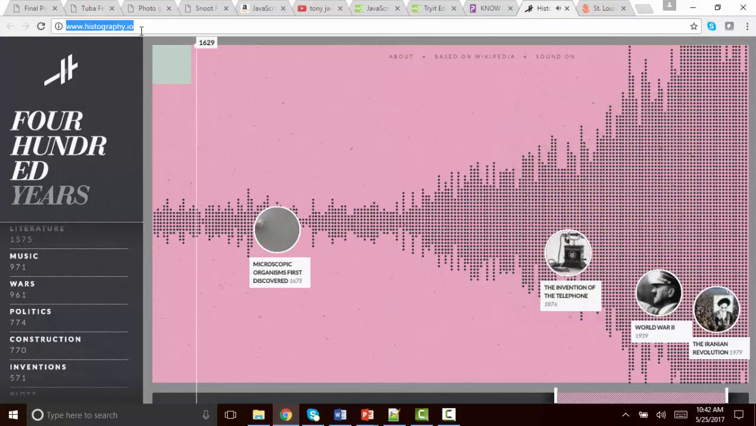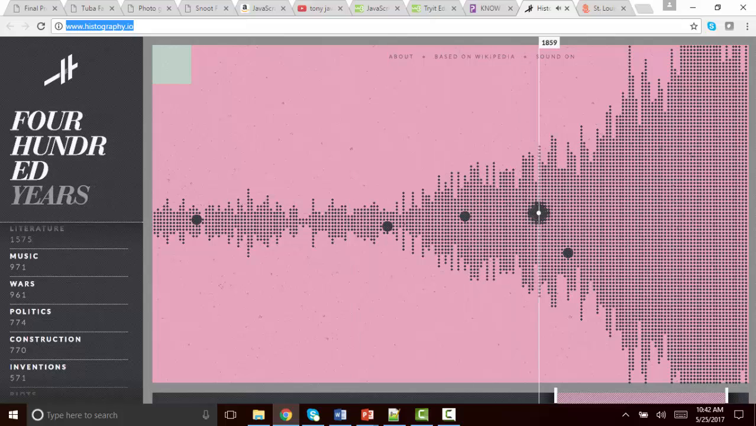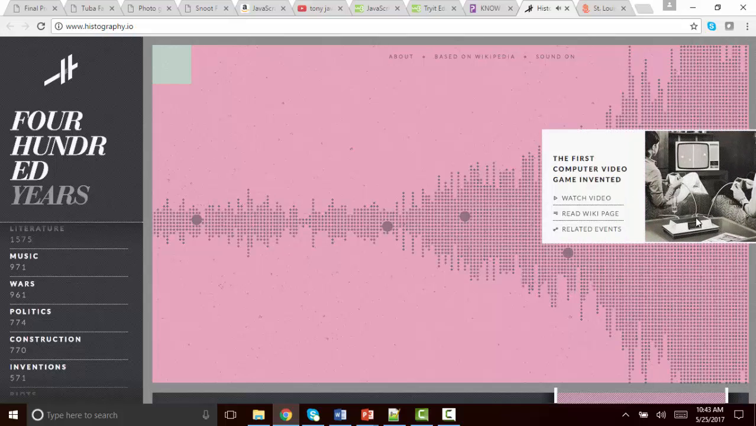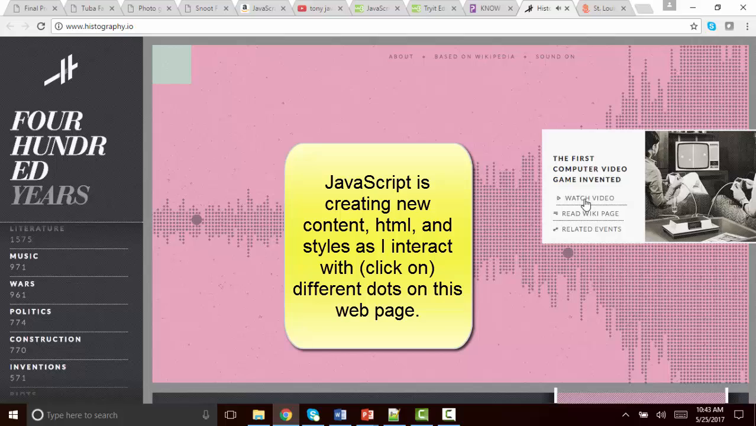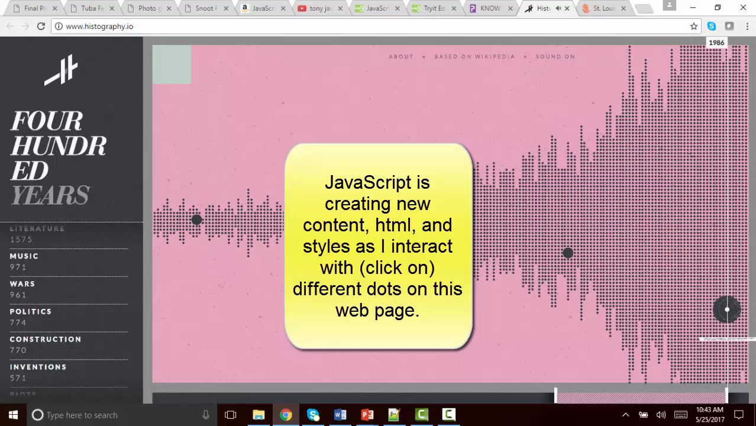This is histography.io, and it's got all kinds of different dots in history here that I can point to, and you can see the JavaScript and how it's interacting with me as I'm moving the mouse. The first computer video game was invented. If I click there, I get a picture, and I get more links, and I get more interactivity. So the hyperlink itself would be done through HTML, but anything that's reacting to moving the mouse or as I'm clicking would be based on JavaScript.